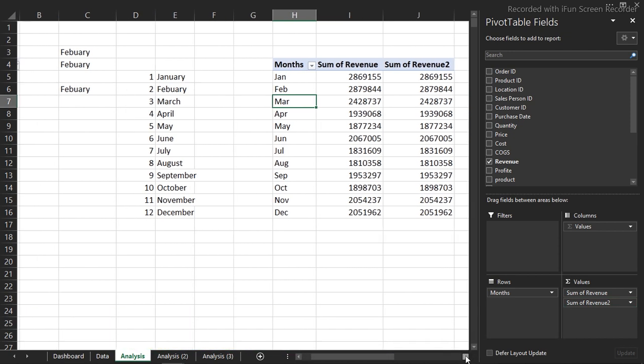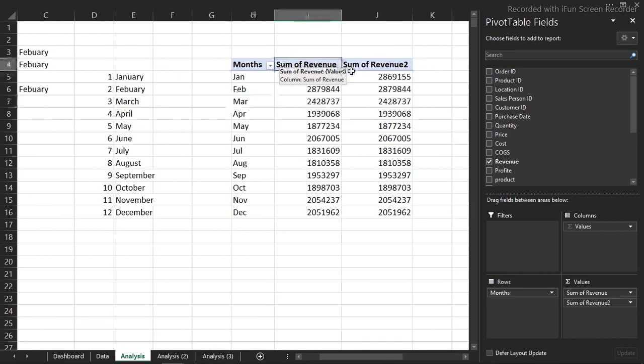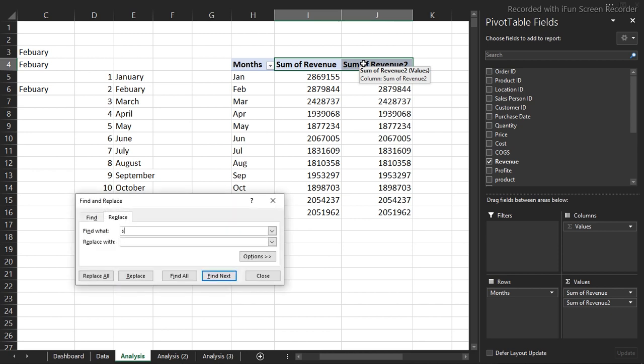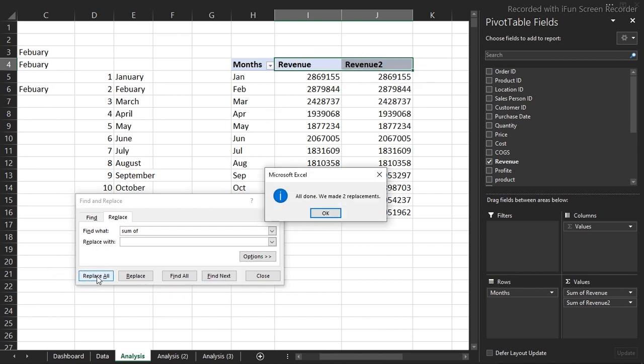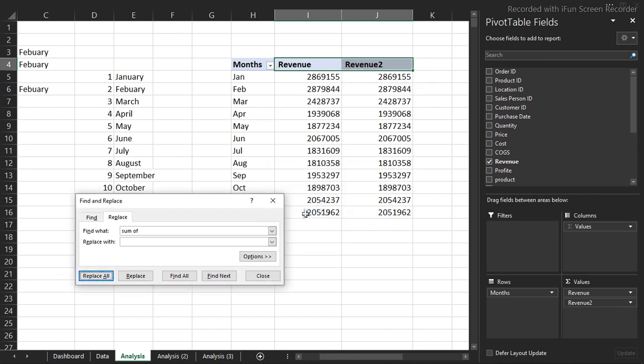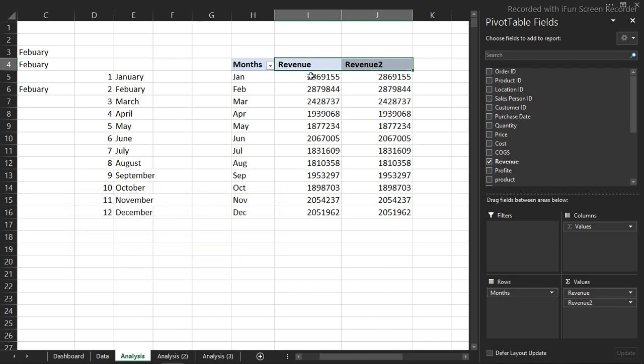I'm just going to come here and remove this sum by pressing Ctrl+H and saying "Sum of". So we're going to replace this with what? With nothing. Okay, we have this. Now it's just Revenue and Revenue 2.